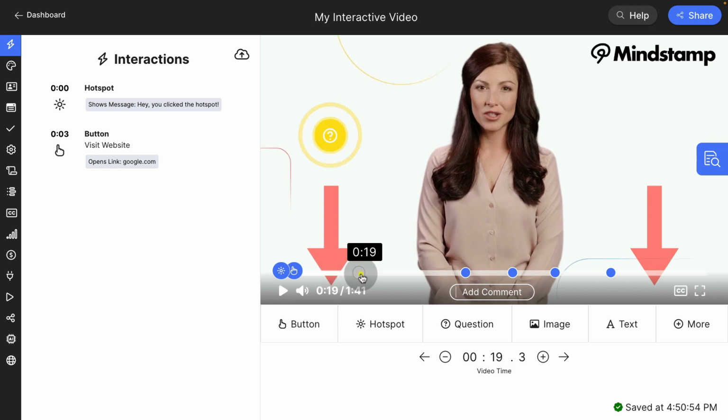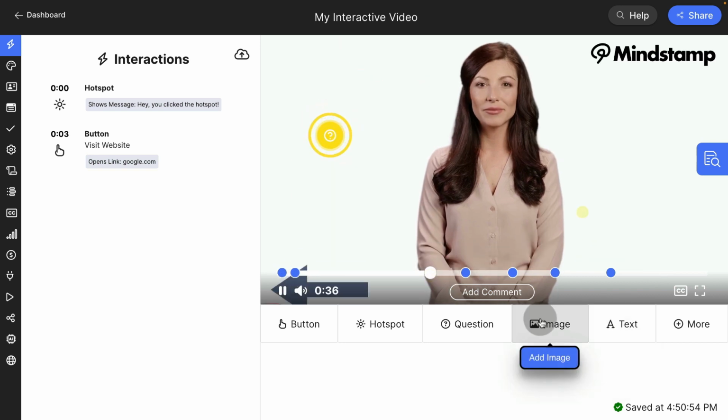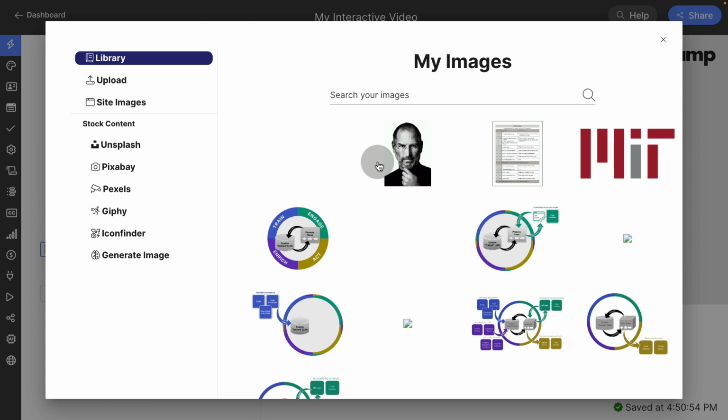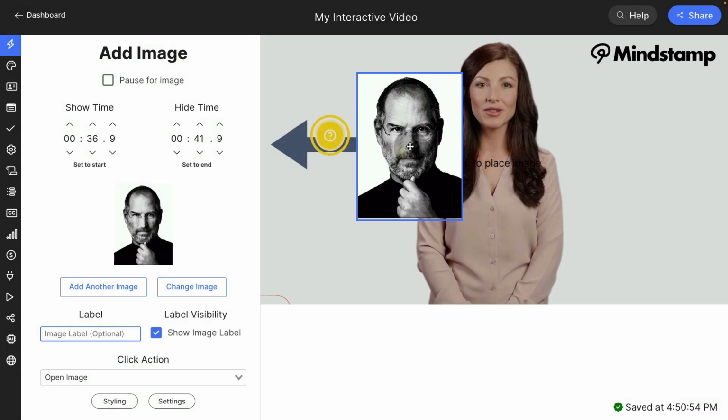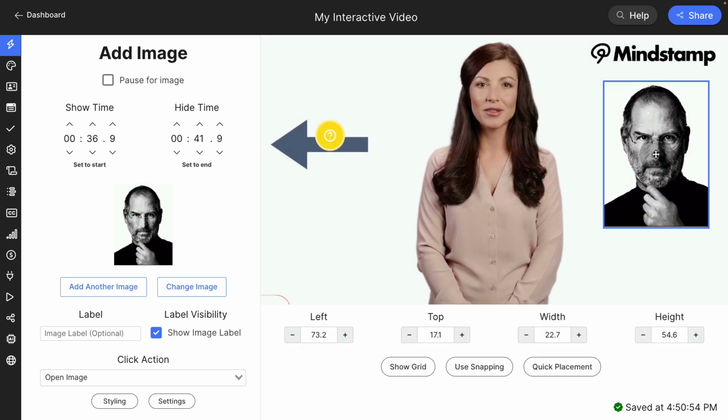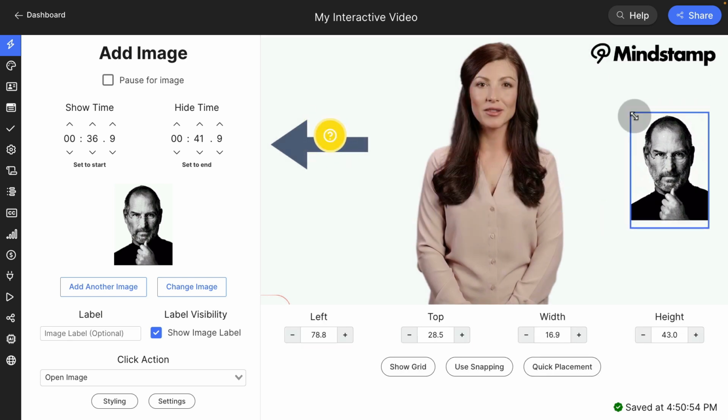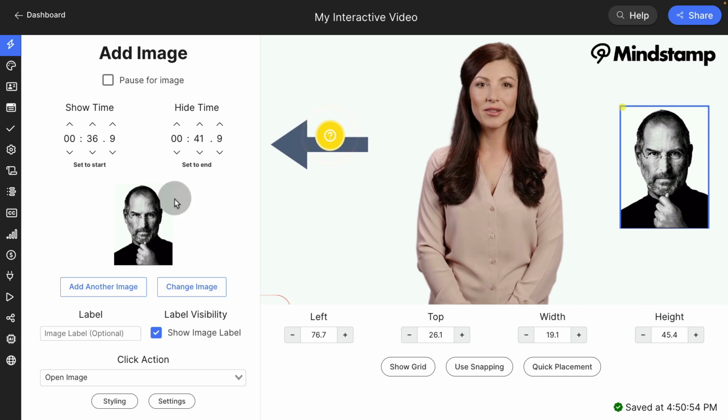Next up, let's go ahead and add an image. You can come in here and press the Add Image button. That's going to pull up my library, but you can also search for images on Unsplash, Pixabay, Pexels, Giphy, Icon Finder, or generate an AI image. Let's go ahead and use this cool GIF of Steve Jobs, and I'll place him over here. Same thing, I can resize, move him around as I wish.